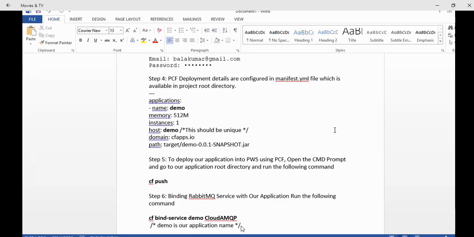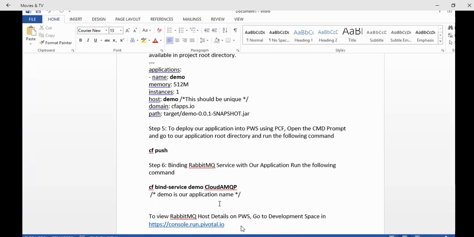We may be using RabbitMQ for some projects, so step 6 we need to follow. We can bind the RabbitMQ service with our application. For that we need to run the following command, cf bind-service, to bind to the demo application. Which one? CloudAMQP, that is the RabbitMQ. CloudAMQP is providing RabbitMQ, and we can bind it with our applications.